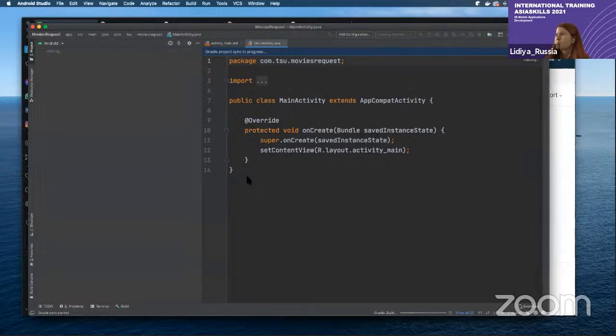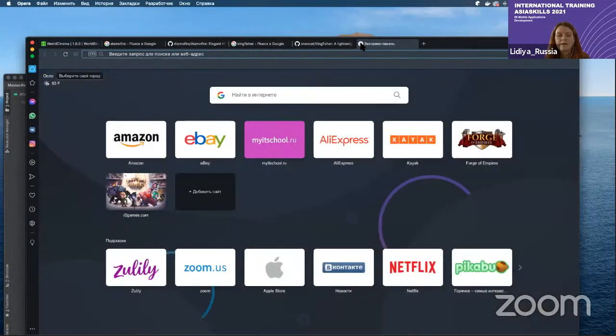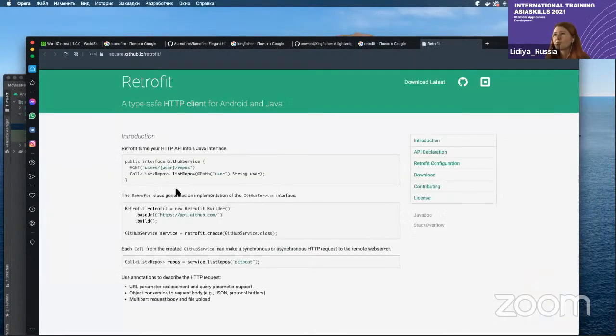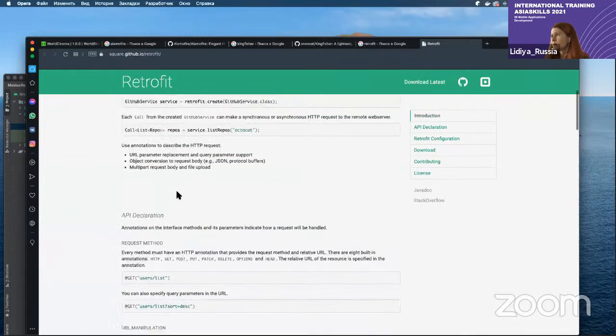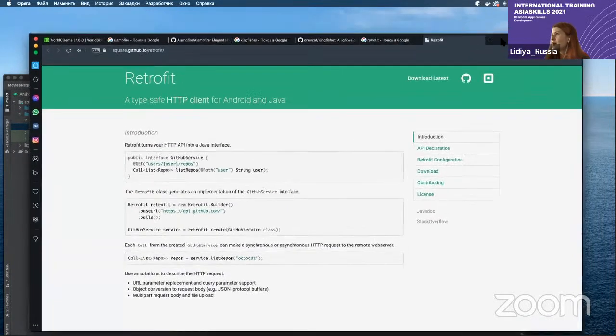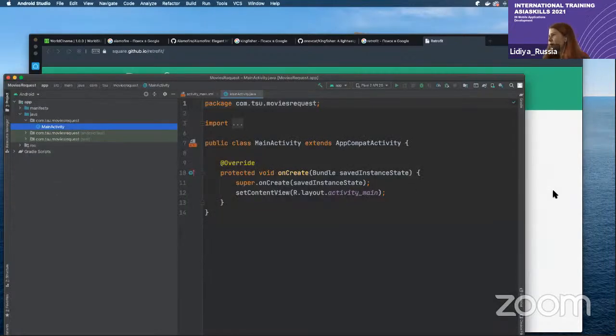In Android, to get information from a server, I recommend using another library, Retrofit. What is it? Let me show you. Retrofit is the most popular library for URL requests. It's old, but very powerful, and I like to use it.